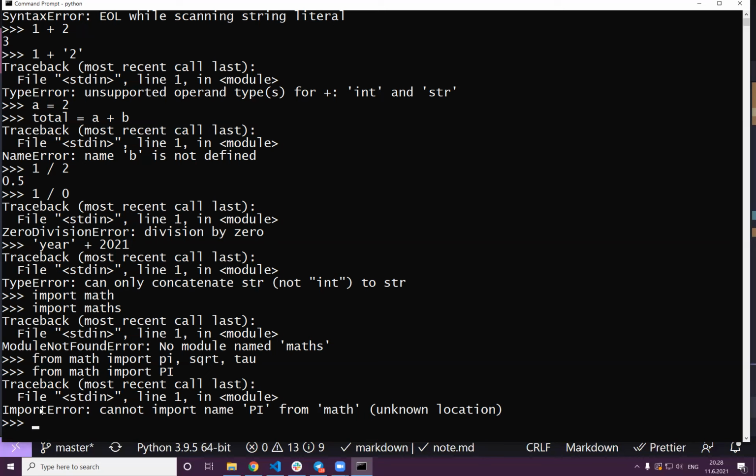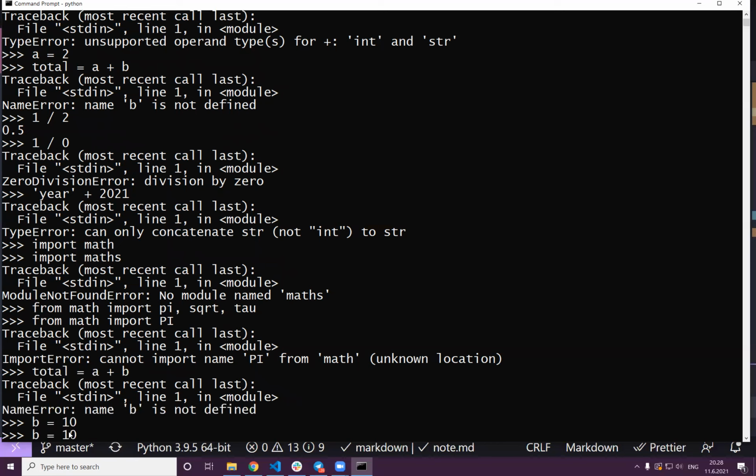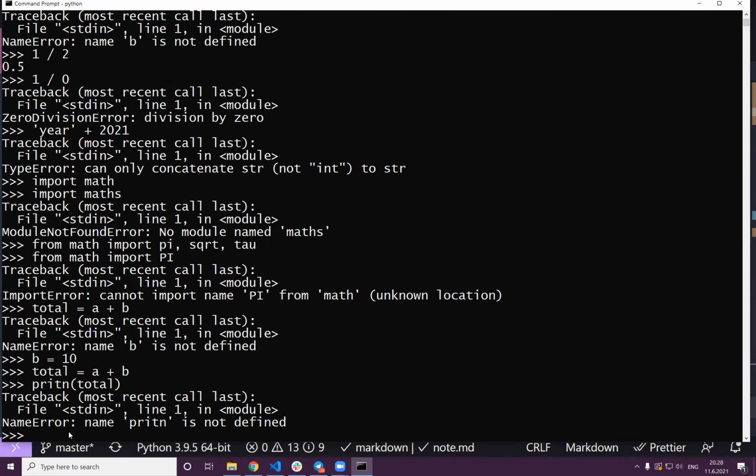For instance, I may say this one, it says A, I said B is not defined. Then what I should do, I can define B, maybe 10 or whatever number, and then I can run the code again. Now print total. So I debugged it. But what? Name print, okay. Print total.